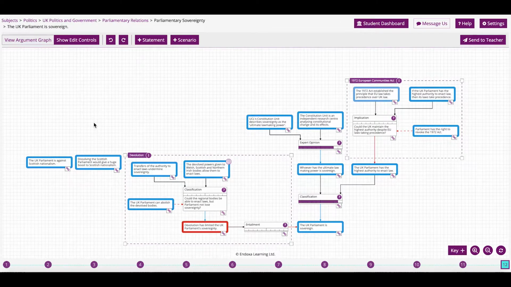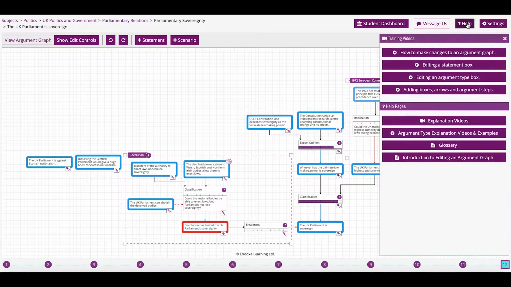On the last stage of the lesson, you can change anything. There are some short animations to show you the basics, longer explanation videos that go into more detail, and a definition of each argument type.